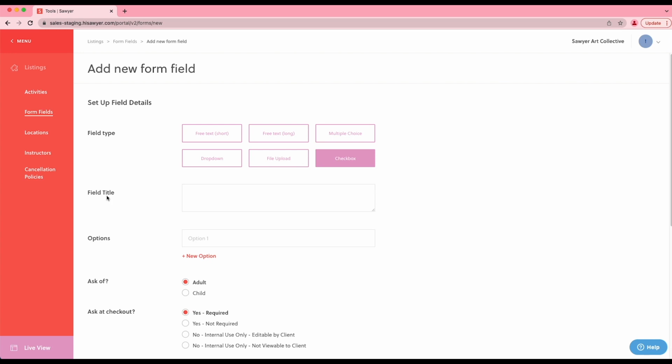Field title refers to the content you'd like a customer to respond to. This can be a specific question, waiver language, or terms and conditions. For example, what size t-shirt does your child wear? Options will display for multiple choice, drop-down, and checkbox selections. You can customize the options by entering text into the new fields. You can also add additional options by clicking on the New Option button.